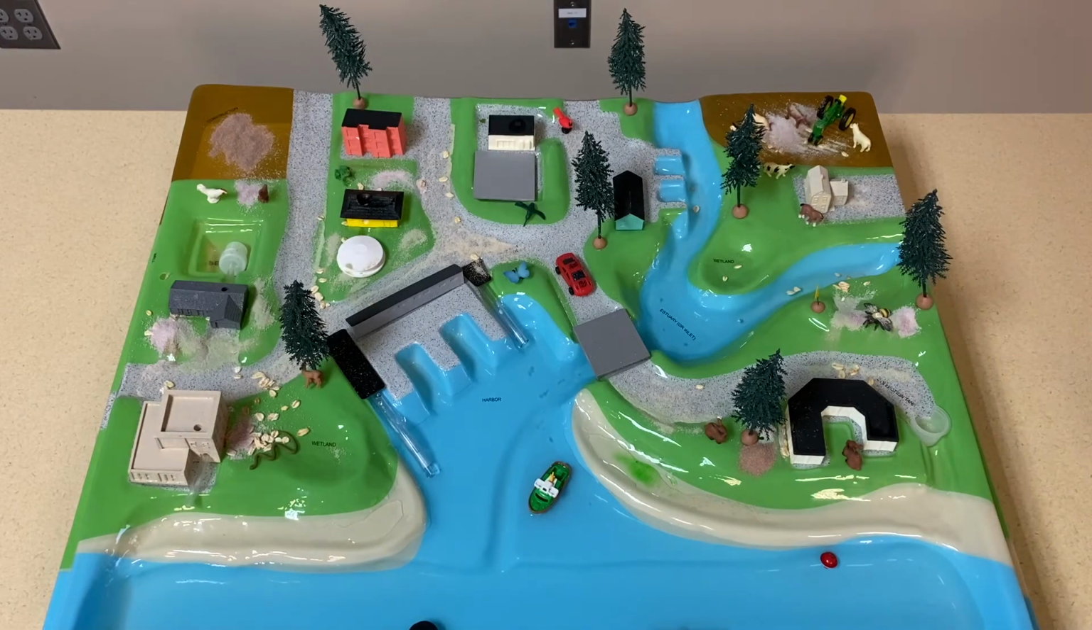So let's take a quick look at our model before we have a rain event. As we can see, we have different types of pollution all spread out through our watershed. So we're going to want to think to ourselves, where are all those pollutants going to go? Are they going to stay where they're at? Are they going to travel from high elevations to low elevations? Are they going to stay on the land, or are they going to go in the water?